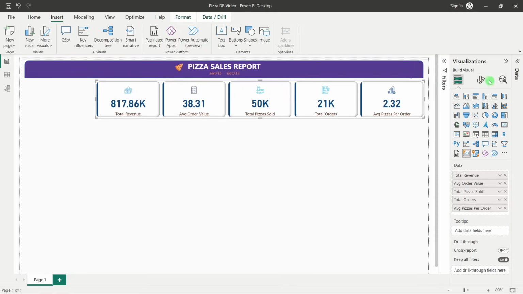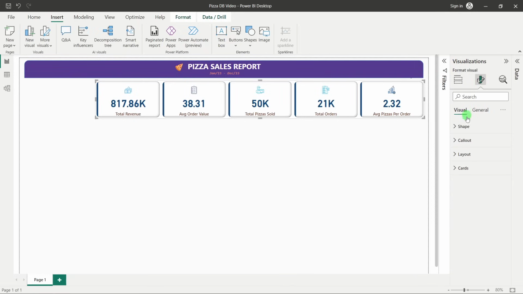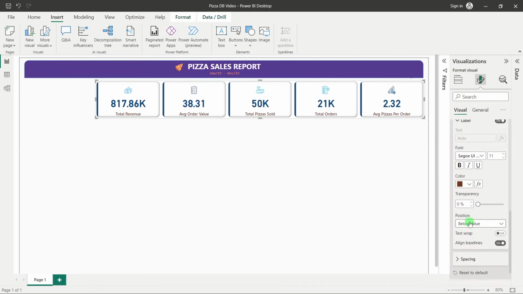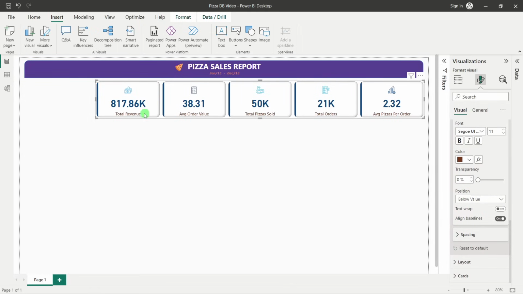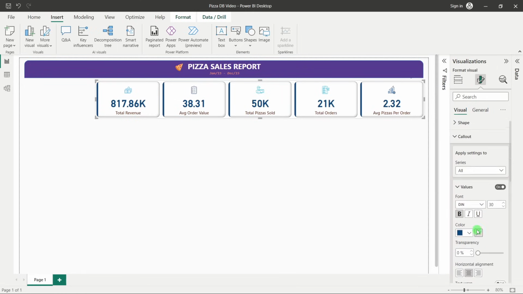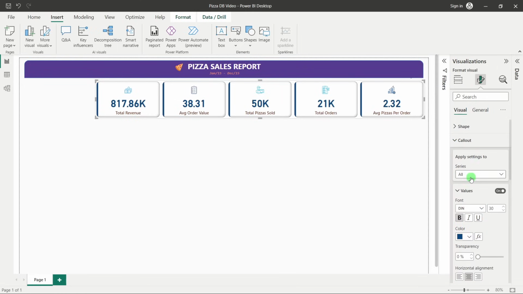Select this, then go to format visual and go to callout value. First I will go into labels. Here you can see the labels are very much at the end of this particular edge. So go into labels, go into spacings, and here you can see the vertical spacing. I will reduce this to 4. Now come back to our callout value at the top.